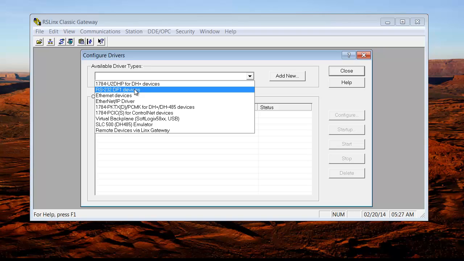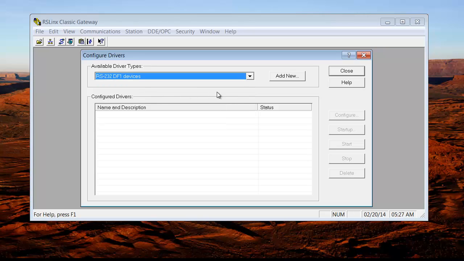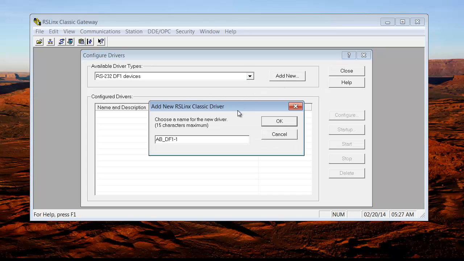A device is a piece of electronics. So you notice most of these say devices. We pick our RS-232 DF1 devices and we say Add New. Notice that this is now active. It's not grayed out because you have something in this drop-down list picked. So we click on Add New, and it gives you an opportunity to change the name. Now personally, I don't change the names because somebody's not going to like that name. So I just leave it AB_DF1-1. Now if you configure a second DF1 driver, it'll be DF1-2. You can leave this as is, or you can type in a name. We'll call ours Monkey Shines, just to prove that it really doesn't matter what you name it.